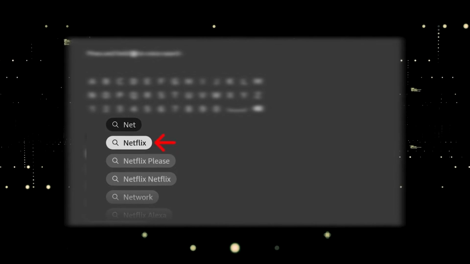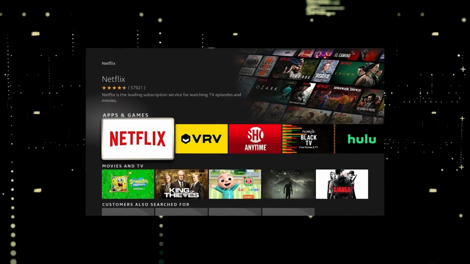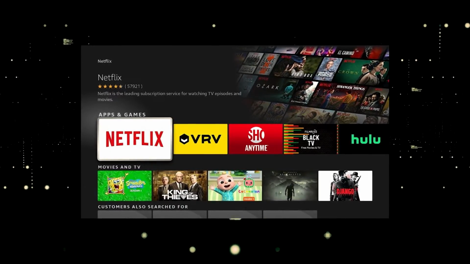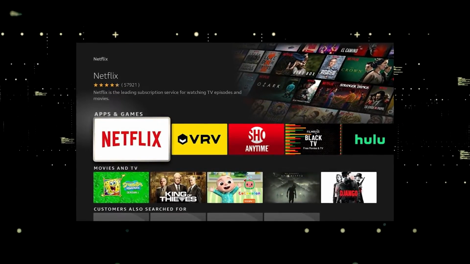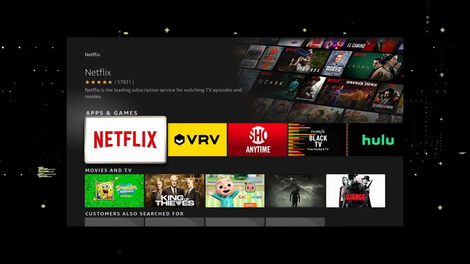Then navigate down and select the app's name. You don't have to type the entire name, you'll see it appear. Next, select the app icon. If you don't see the app that you want to download, you can scroll to the right or scroll down until you find it. Finally, select Download.